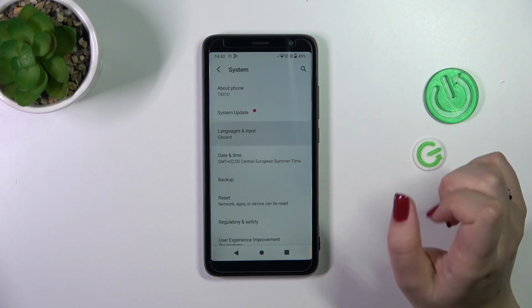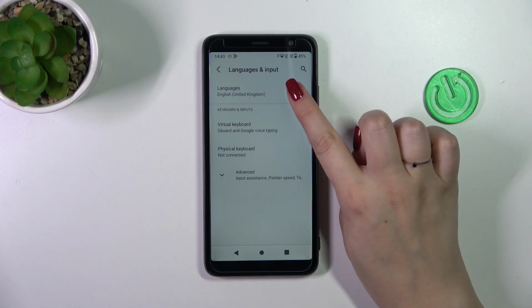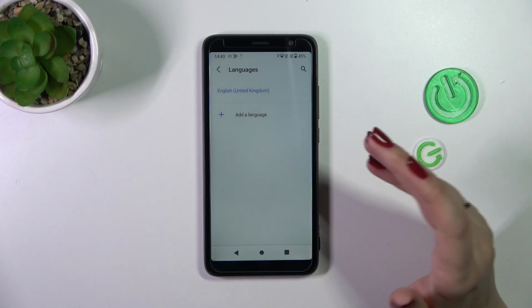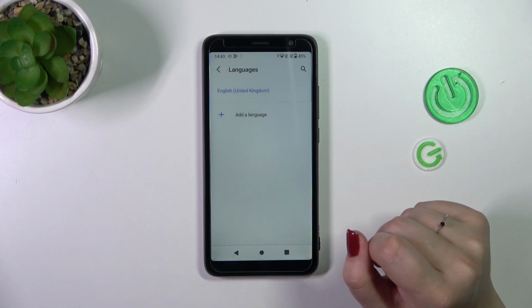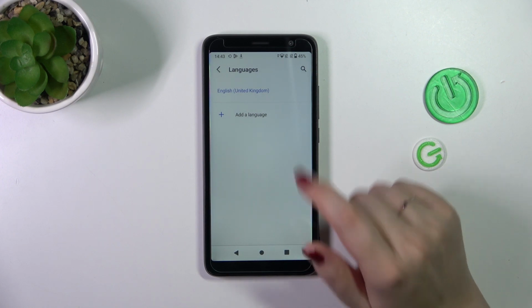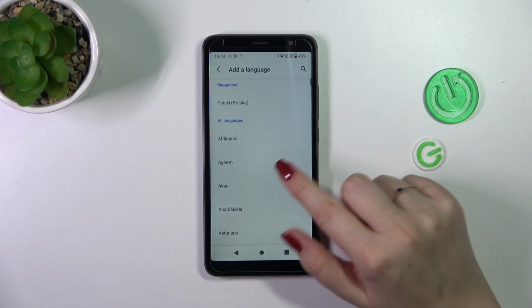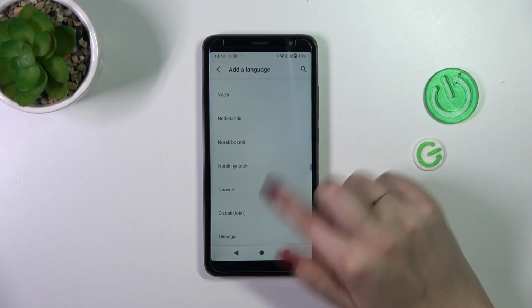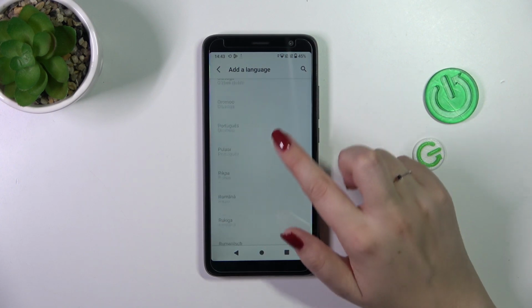Now we have to tap on languages and input and pick languages at the top of this list. And basically here we've got the list of all currently applied languages. We've got only English, so let's tap on add a language, and here we've been transferred to the full list of available languages from which we can choose.